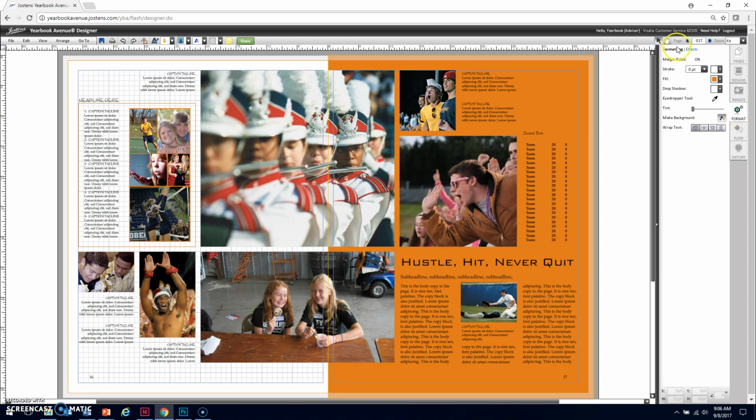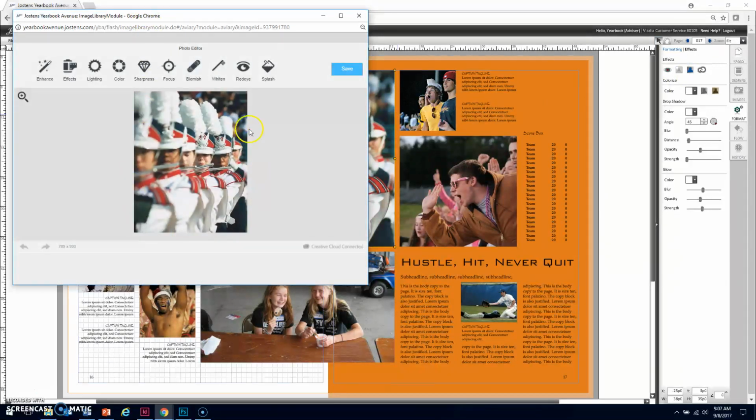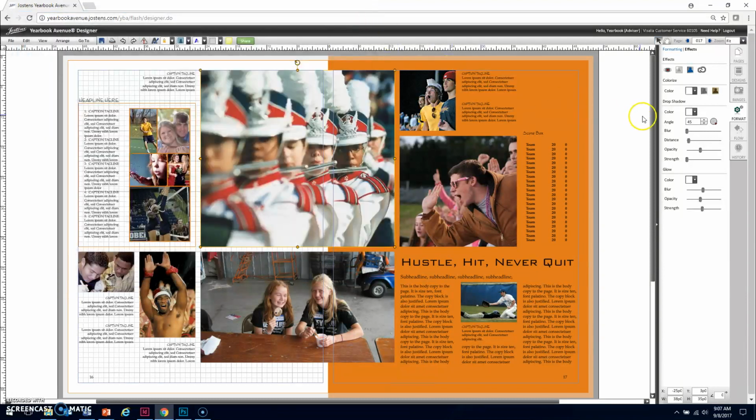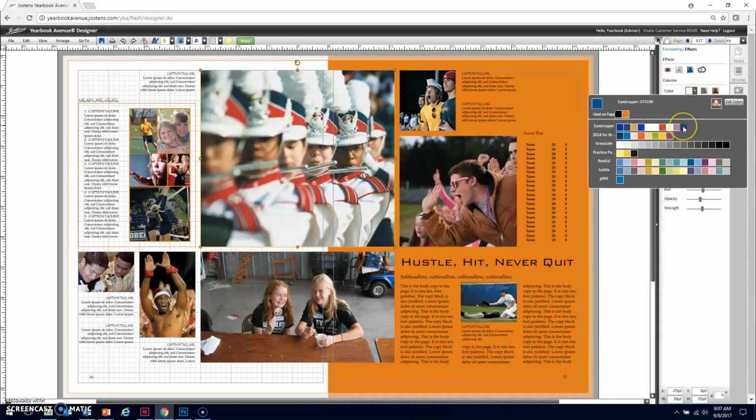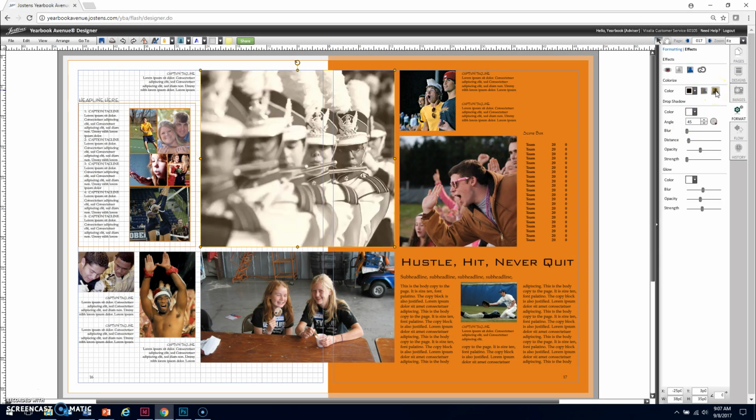That is formatting. When I click on this image and look up at the top, there are also effects options available to all the elements inside Yearbook Avenue. Clicking on effects, I can remove red eye, cut out background, or use selective color. The coolest one is Adobe Aviary inside Jostens. This will pull up a separate dialog box for you to be able to edit this photo in all sorts of different ways. I can also colorize my image, which will overlay a certain color. I can make it black and white or sepia tone.